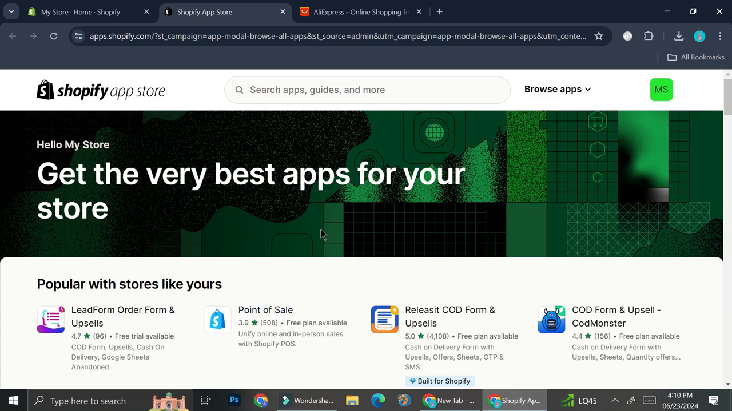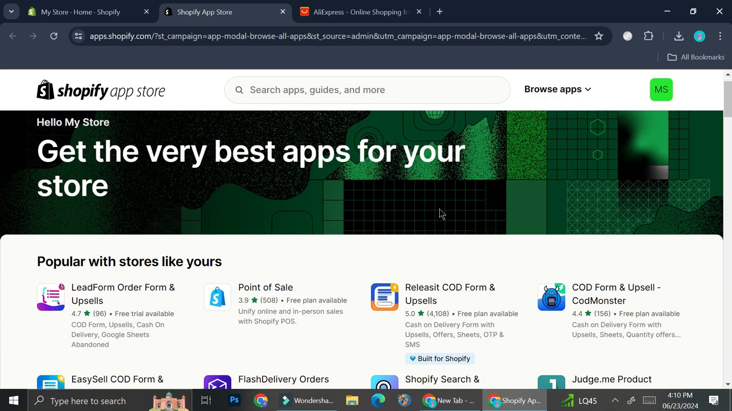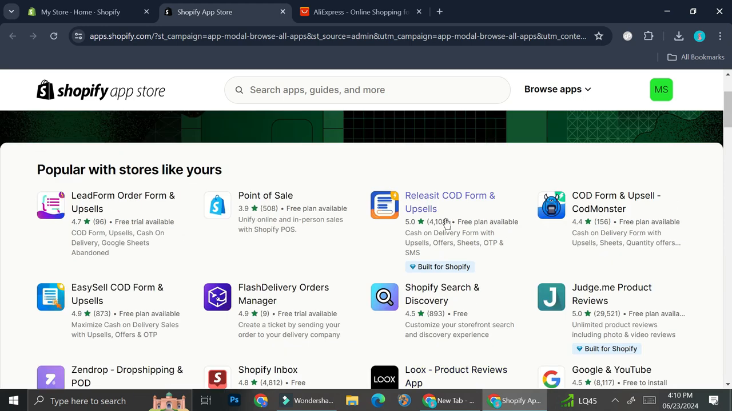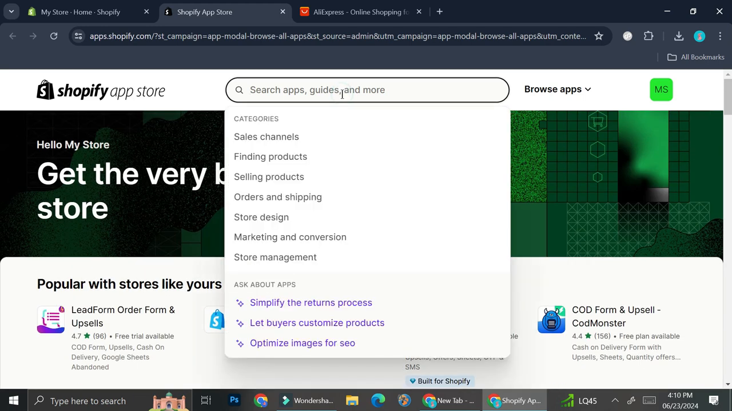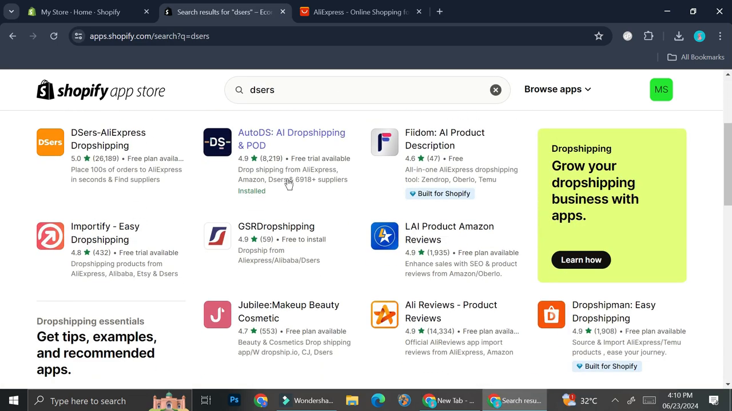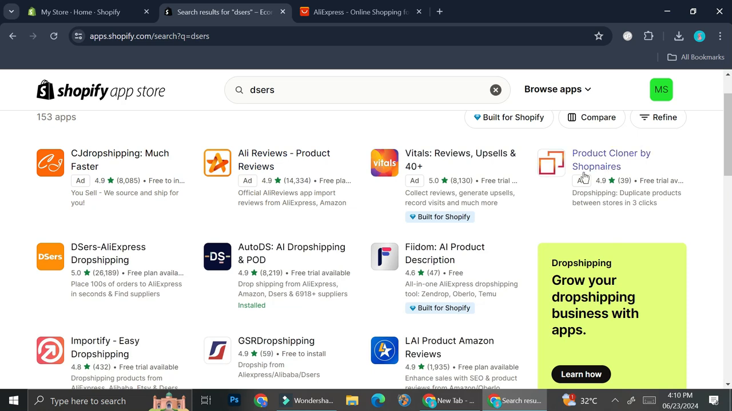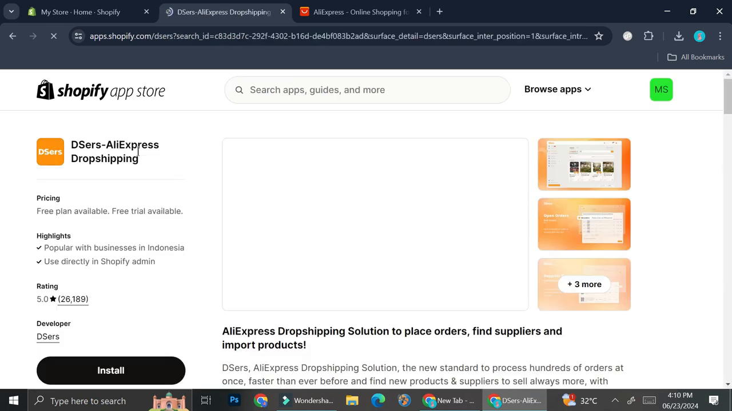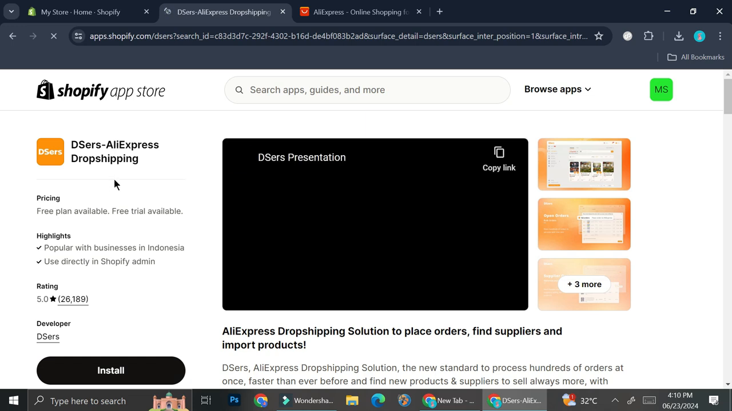All right, now that we've arrived at the Shopify App Store, you'll be able to see a bunch of apps that you can use to help your business. We're going to go to the search bar here and type in DSERS. All right, so here are some of the apps that appear. Besides DSERS, there are actually some other apps that you can use to do dropshipping business. But for today, we're going to focus on this DSERS AliExpress dropshipping.